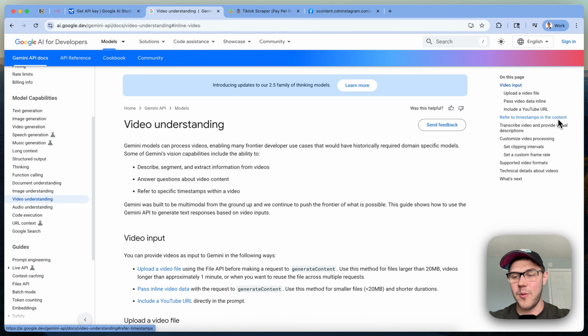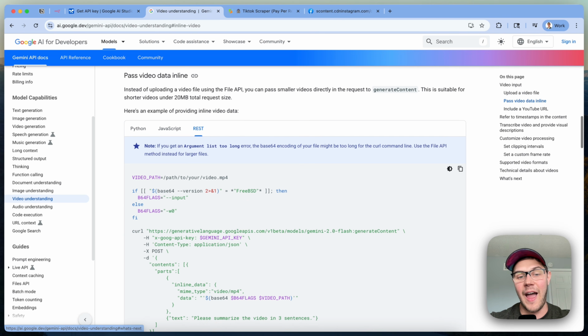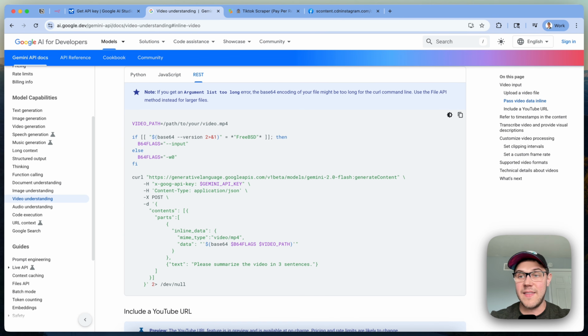There's a couple of different ways you can interact with this, but since we're analyzing short form videos like TikToks and Instagram Reels, I opted to go forward with passing video data inline. The way that I did this was by first encoding that as a base 64 string, which we did earlier in the n8n workflow, and setting up our request to construct it this way so Google's API knows that that video data is going to be provided.